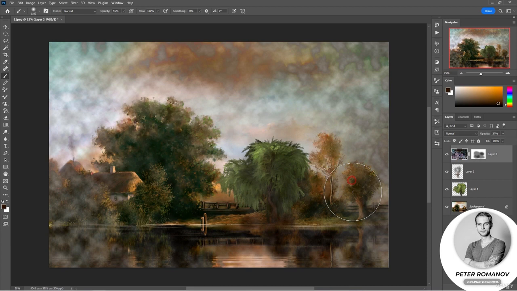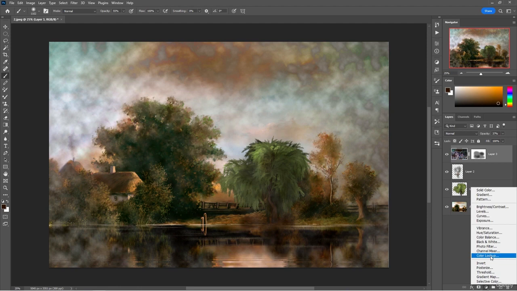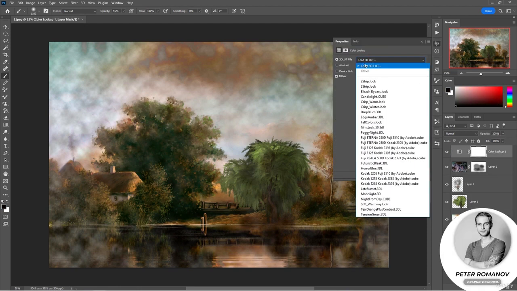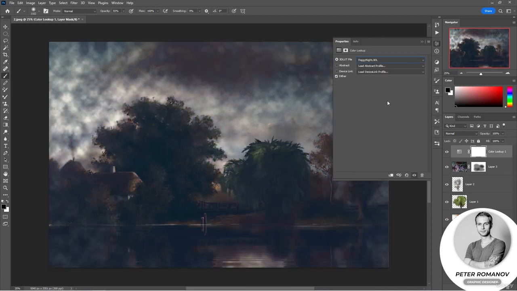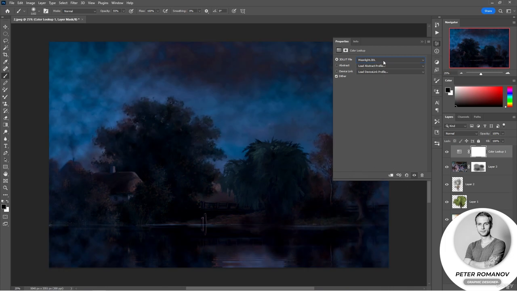We can edit them directly on this image, or we can also try to use the color lookup adjustment layer and create the effect of night. To do this, let's choose a color lookup. Here, among the samples that we have, there are, for example, options such as foggy night, and we have such an effect of the night. Or, for example, we have an effect called moonlight. Or, for example, we can use, here is another option.